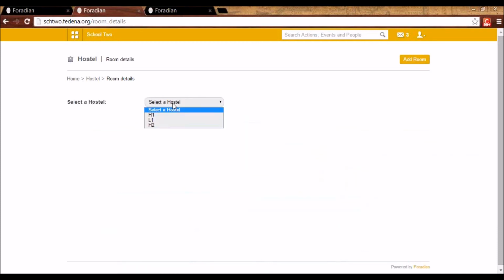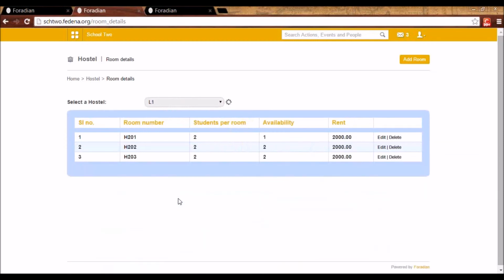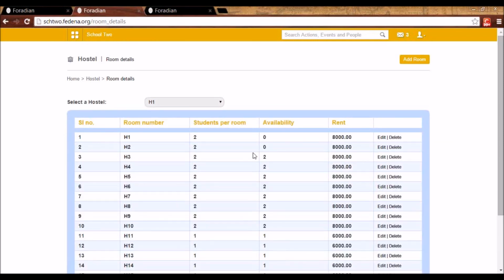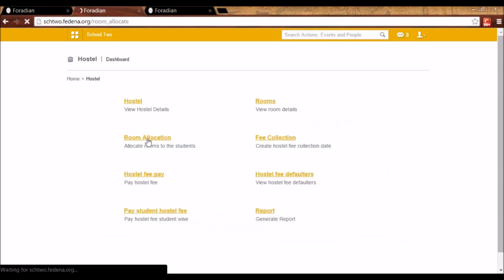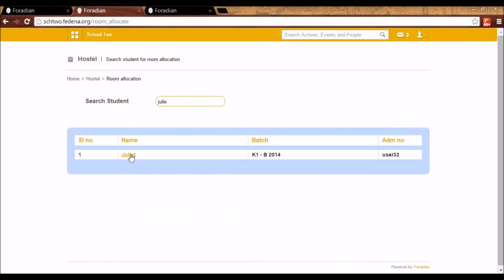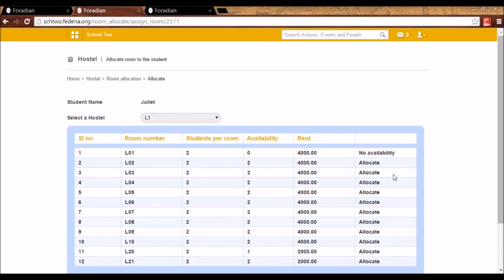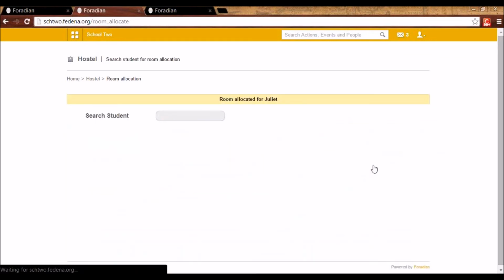So that is how I have created these rooms, like this. And after creating rooms, we have to do the allocation of the rooms to the student. So it has to be done student-wise. So let me do it for one of the students. Let me select a hostel. The hostel is appearing based on the gender of the student. I can allocate the room that is available.